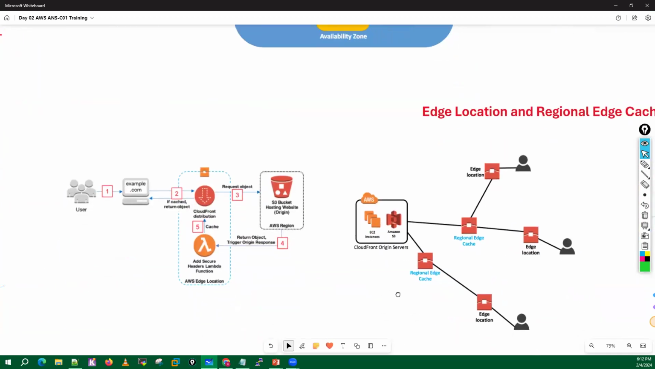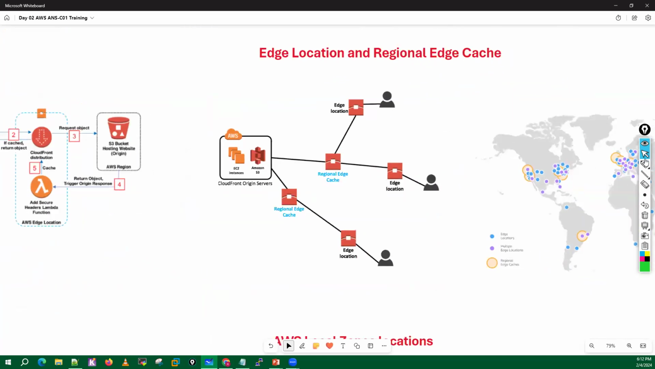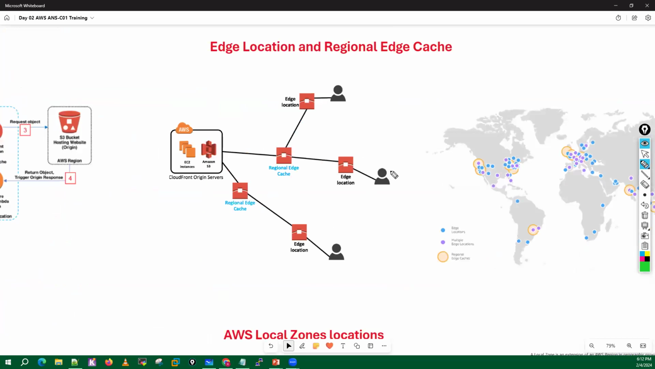As I have told you, these are a couple of diagrams I have taken. As I have explained, users are accessing the details from here, and the data which is available here will basically be cached over these particular caches. So if a user is accessing that data, these particular cache servers will serve this request. Yes, it is only in the Mumbai region right now. This regional edge cache, just remember.